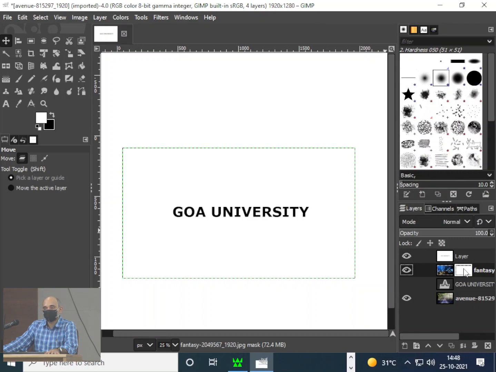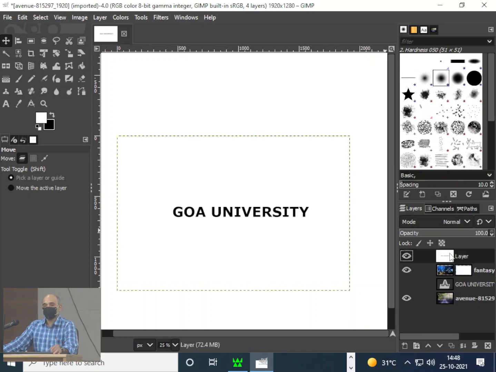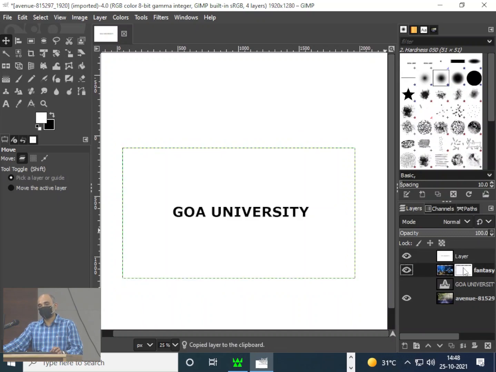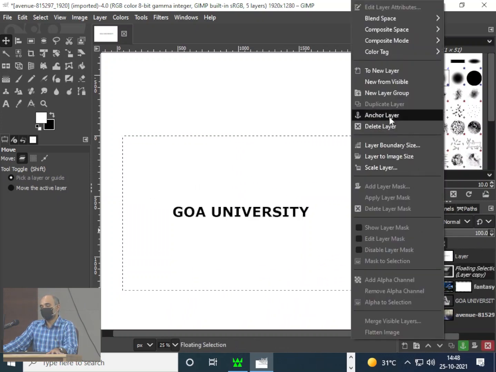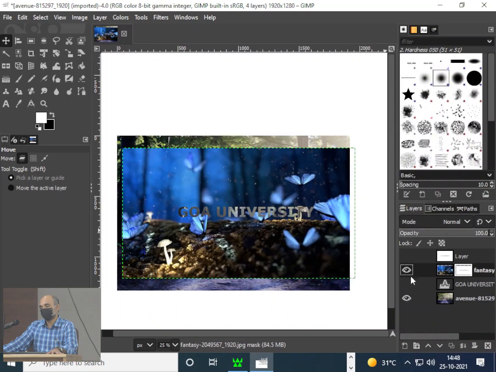How do you apply a mask? So I have to select on this. Remember the keyboard shortcuts. Control C, select the mask, Control V, right click on it and say anchor layer. See what has happened?